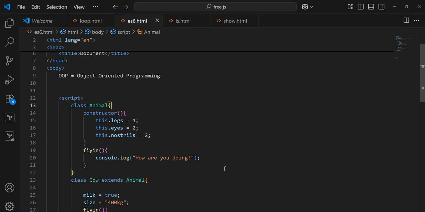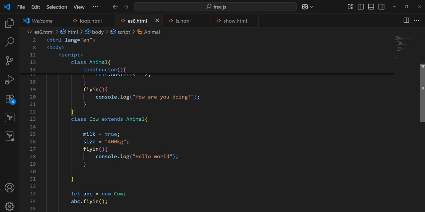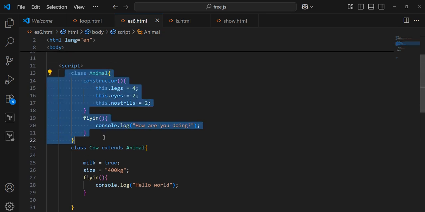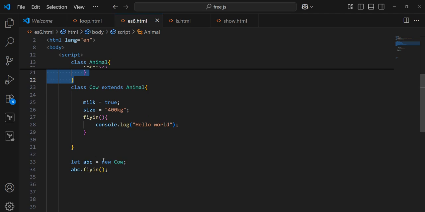Now, a constructor is a special method that is automatically triggered when you create a new instance of a class. This is a class. At this point, you are creating a new instance of that class. At that point, the constructor is automatically triggered. So it's special, which makes it different from other methods. Whenever you want to trigger other methods, you need to trigger them explicitly. But the constructor is implicitly triggered when you create a new instance of a class.